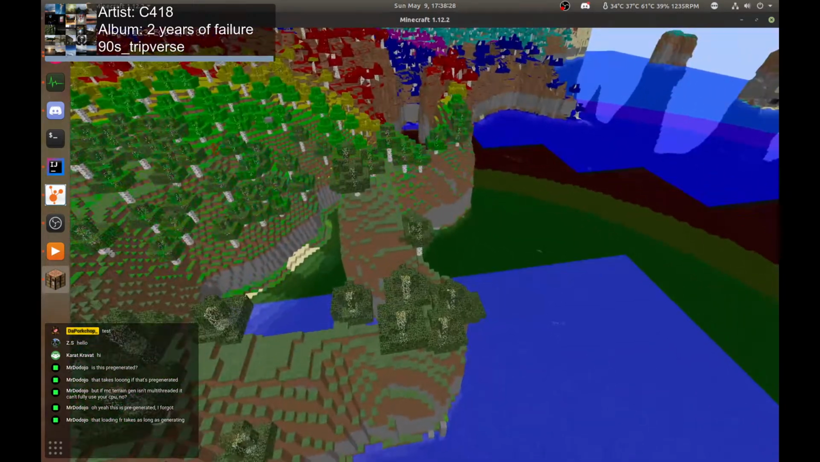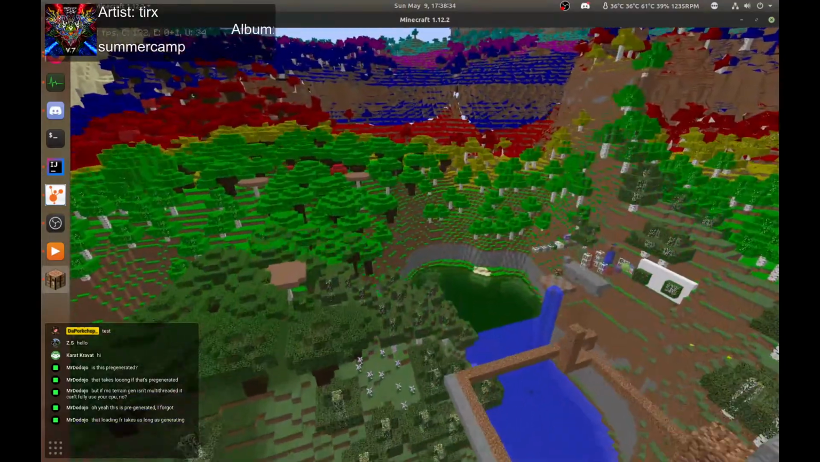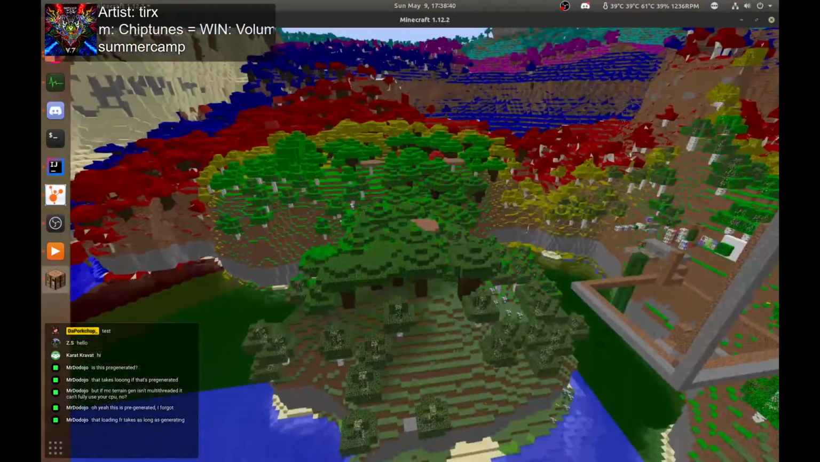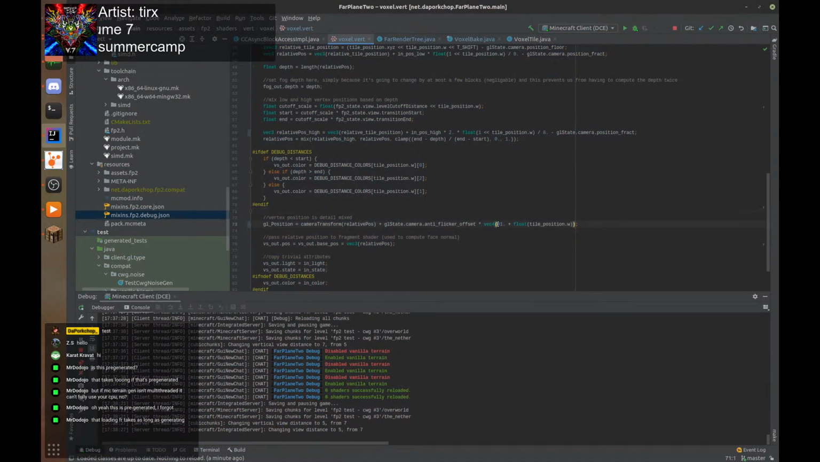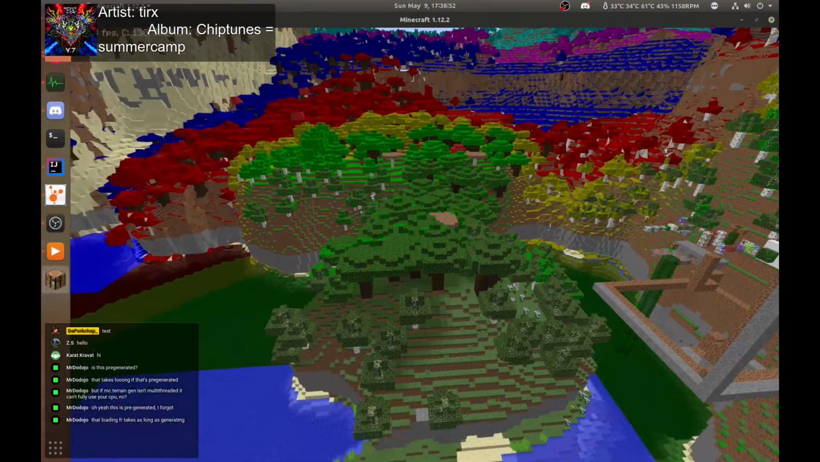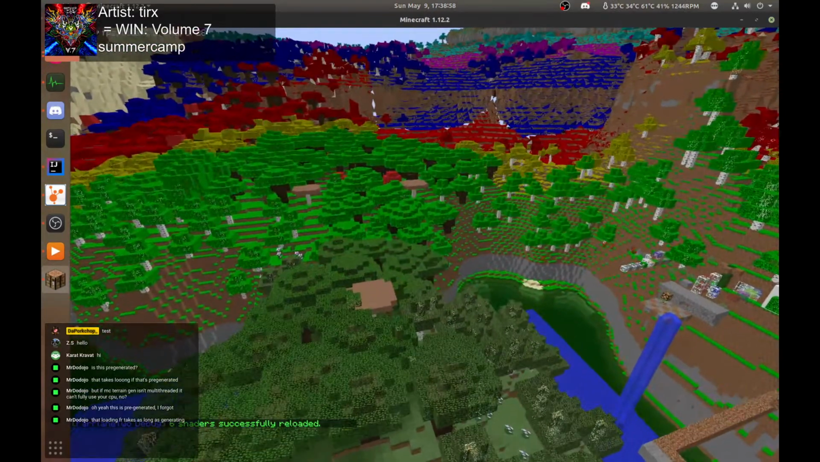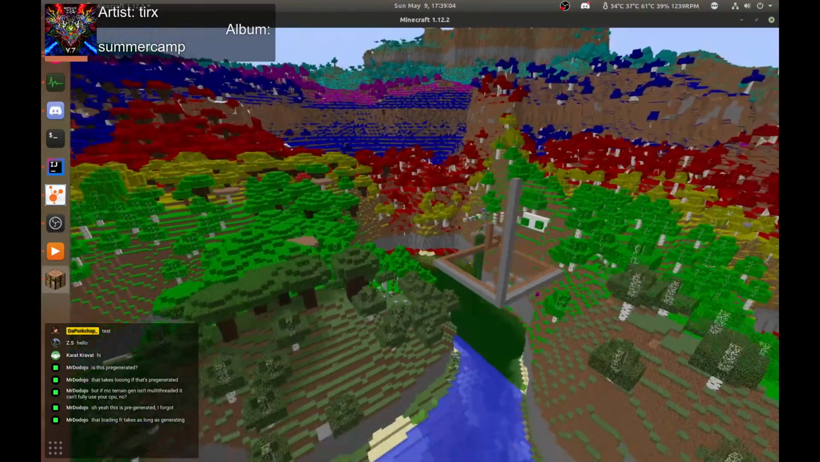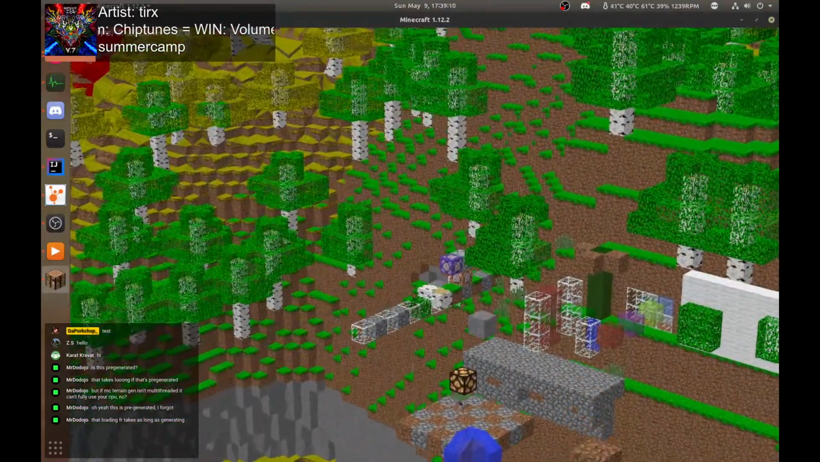Let's do that on 5. Oh no, the anti-flicker is not working. Oh, we need to add at least 1. That all looks fine.